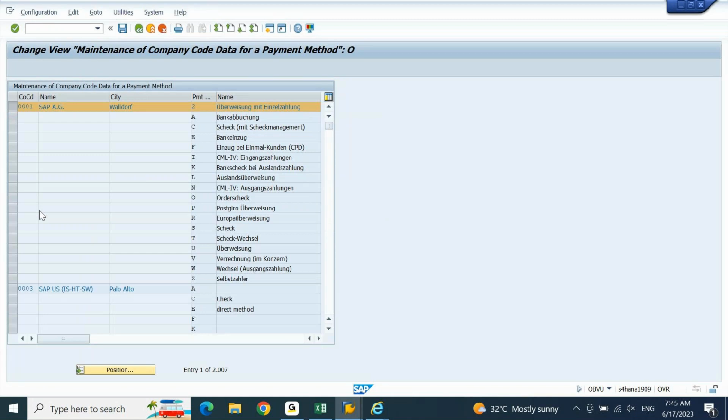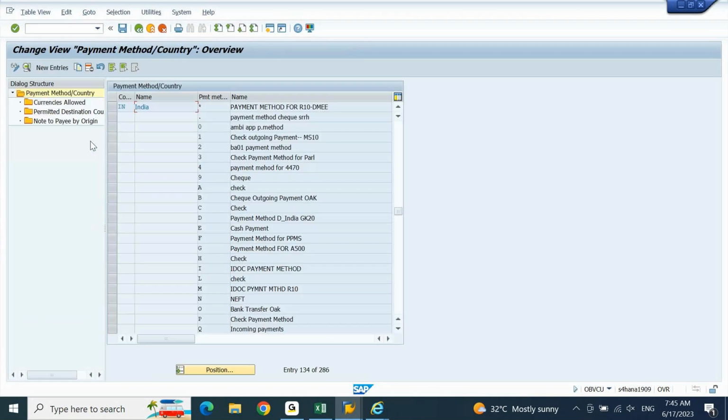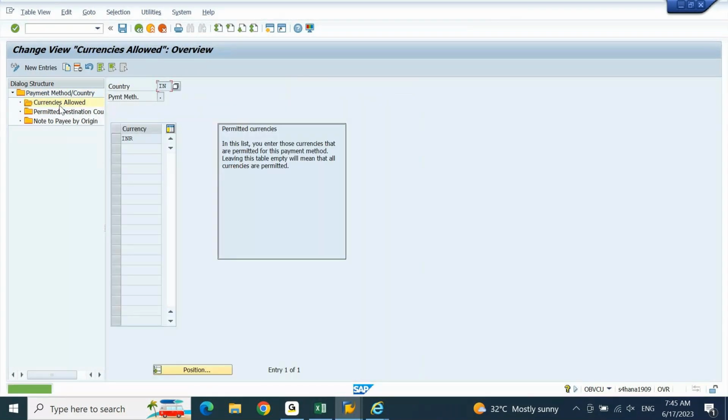Next one, in the payment method, whatever you have, here you have currencies allowed. If you want this dollar payment method to be used only for US dollar transactions, then you have to put a dollar here. If you put any currency here, only that currency is used for this payment method. Currently, there is only INR here.